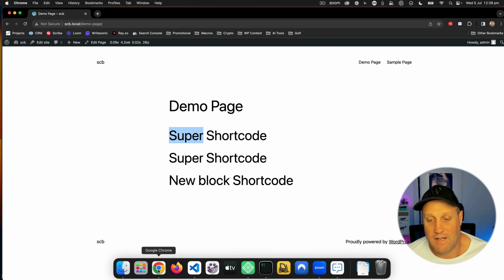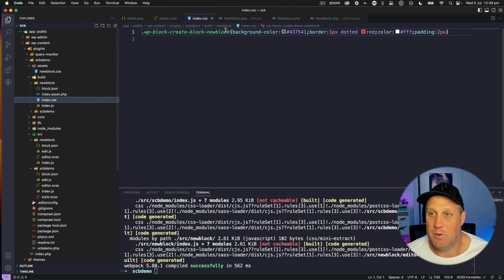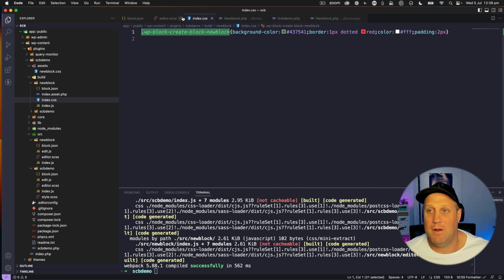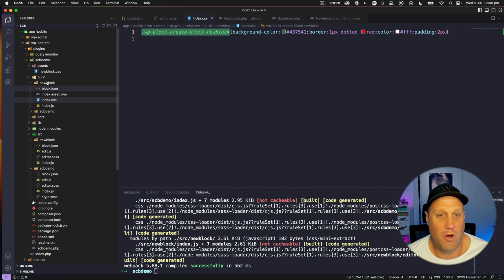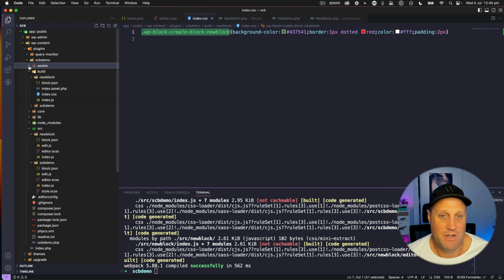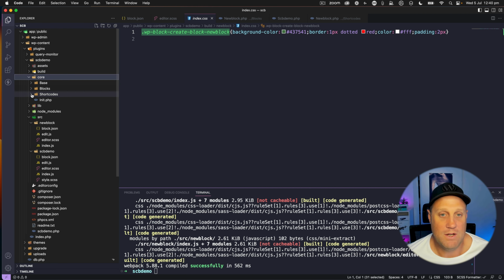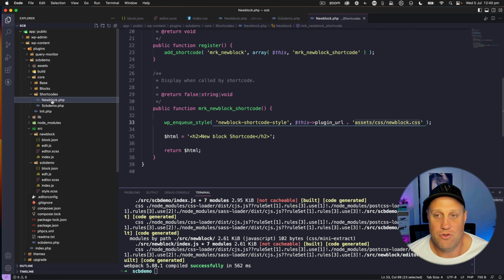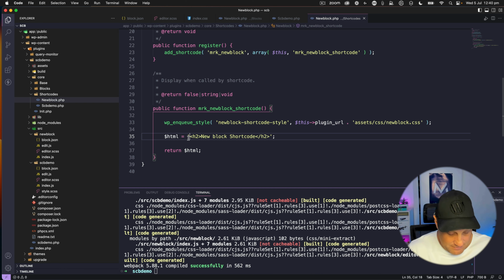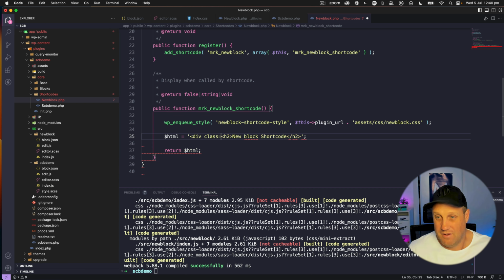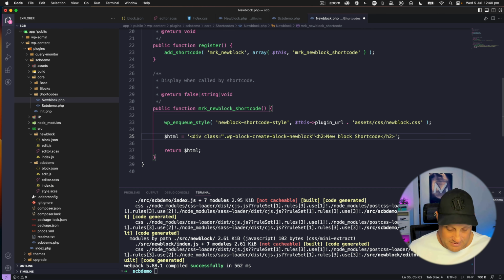Let's take a quick look at that. So if we open up our code and we look at our selector here, which is the WB create block new block wrapper, and if I then go over to my shortcode, so we're going to go into core shortcode new block, and then I'm going to wrap this in a div that has my CSS on it. So now we can see that we've got that.